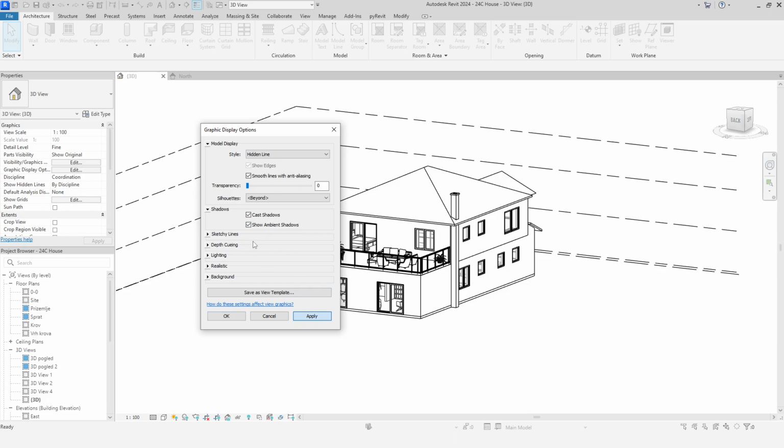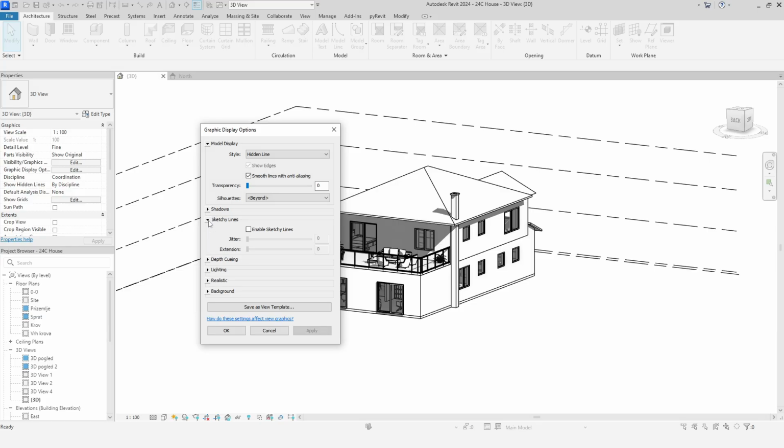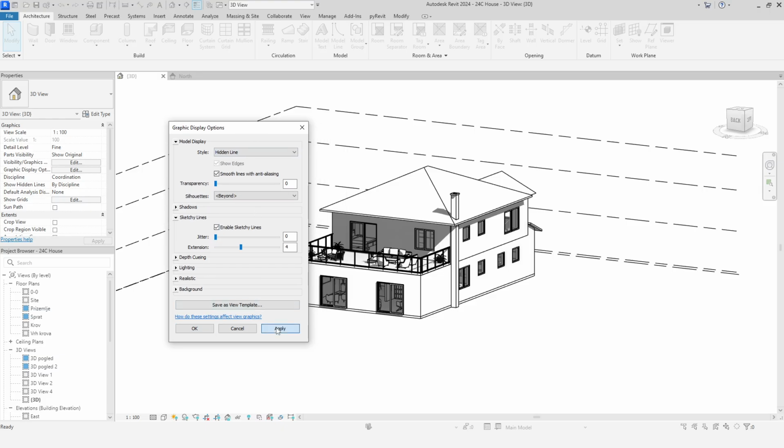Here we enable both cast shadows and show ambient shadows. This gives the model more depth while still keeping a controlled, professional appearance. For sketchy lines, we can preview how they look, but we won't use them in this case since we're aiming for a clean presentation style.